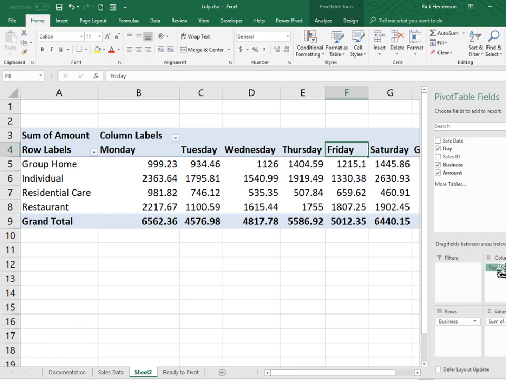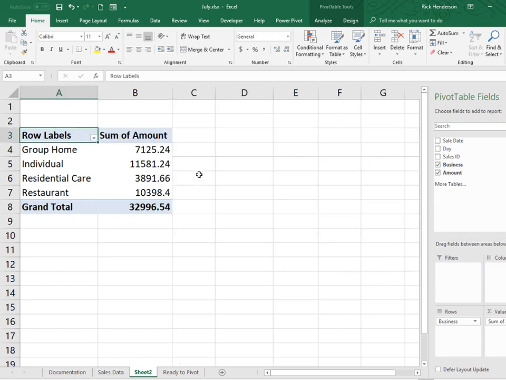But I'm actually going to take column out. I don't want day columns there. I'm going to drag it and see it's got an X on it now. So just let it go. It goes back to normal.